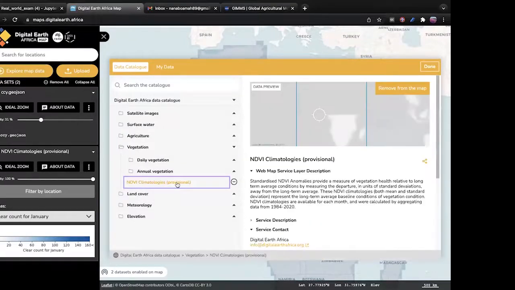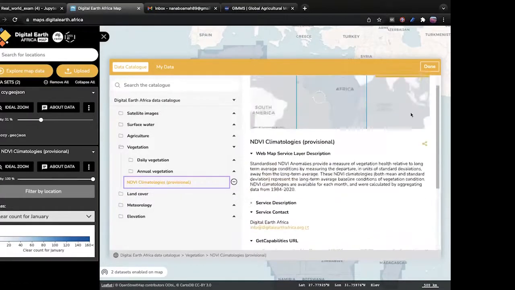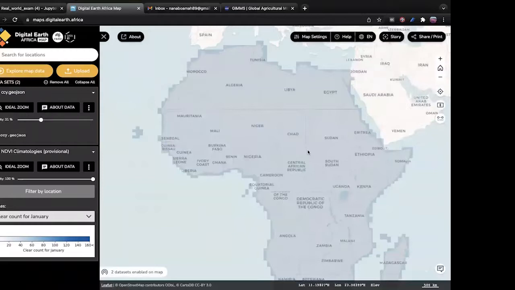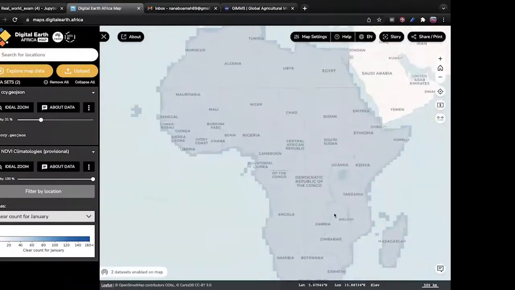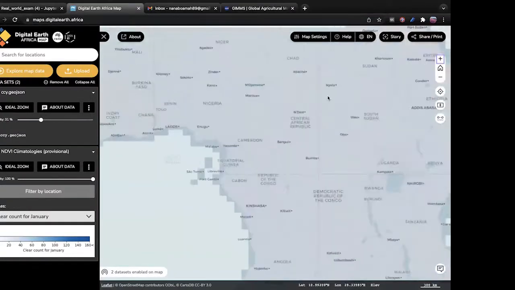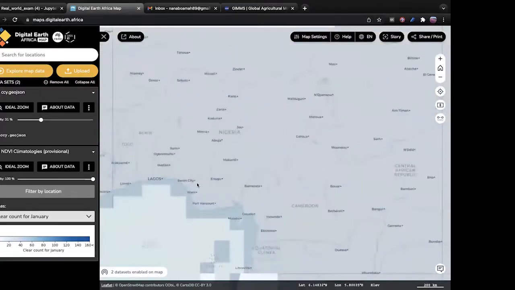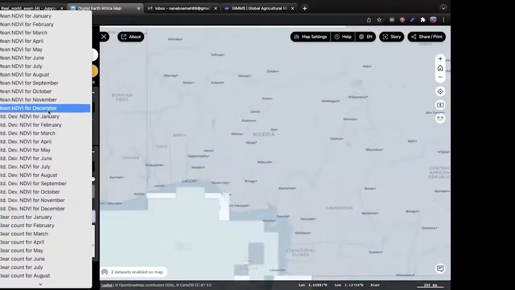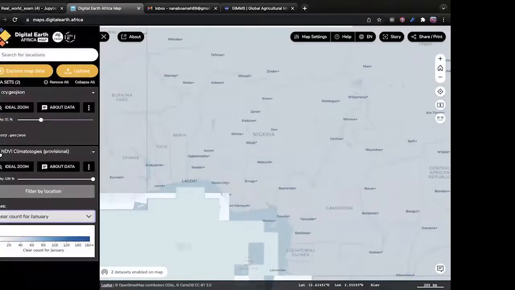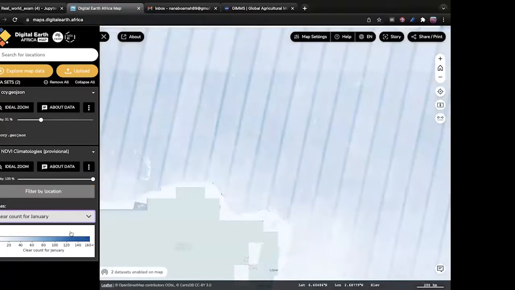So once you click on it, you get the information on the NDVI climatology available. Then you can add it to the map. So as you can see, this is the NDVI climatology for the whole of Africa. To visualize it, you just zoom in a little bit, then the image for a particular area will show up for you. On the far left, you have the layer showing up here.